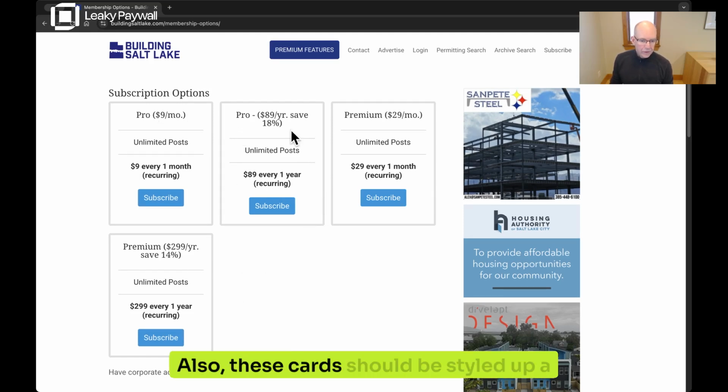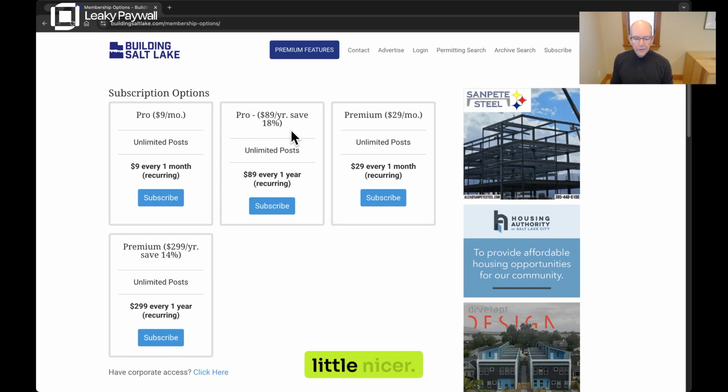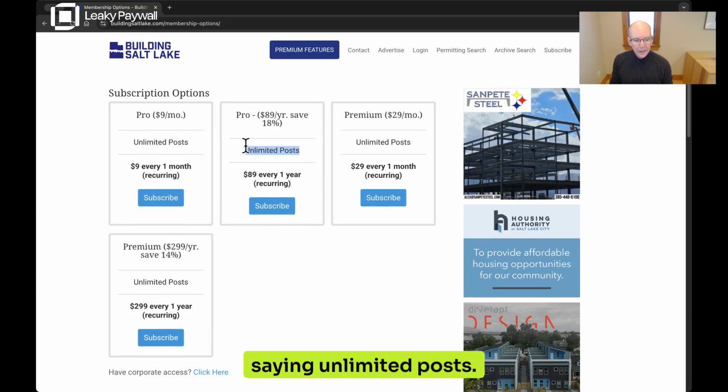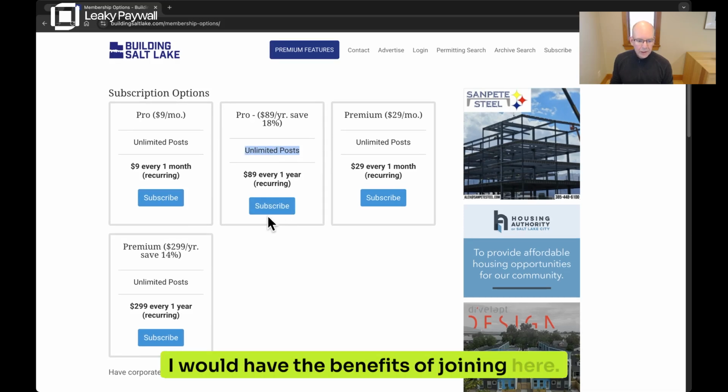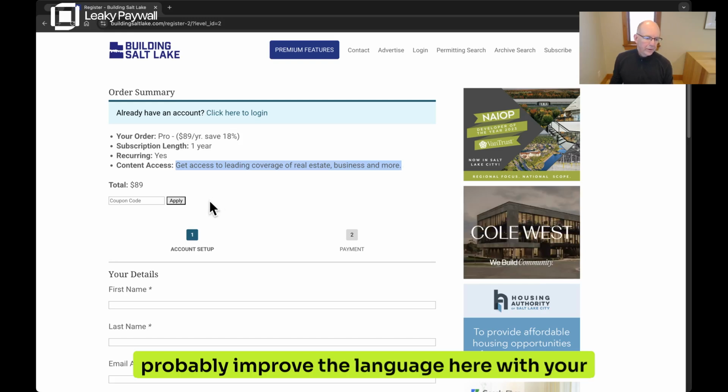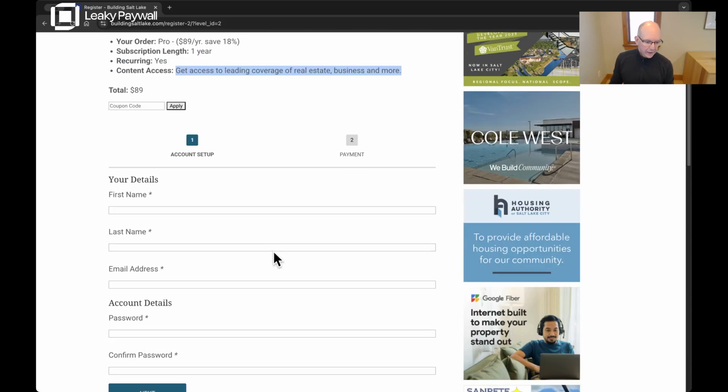Also, these cards should be styled up a little nicer. So you have some benefits instead of it just saying unlimited posts. I would have the benefits of joining here so that when I finally do decide to check out, I know what I'm getting. And you can also probably improve the language here with your benefits as well.